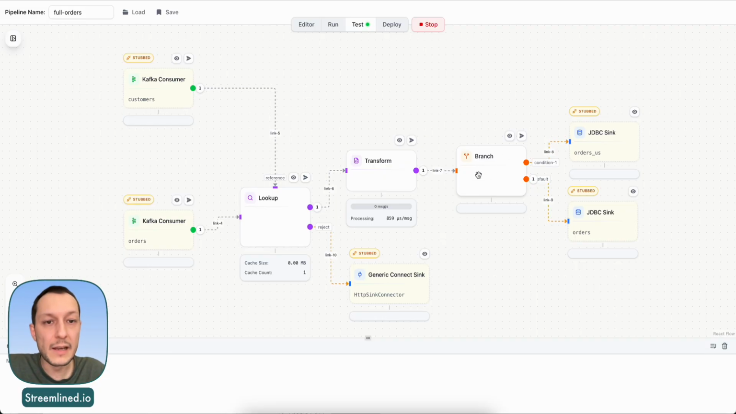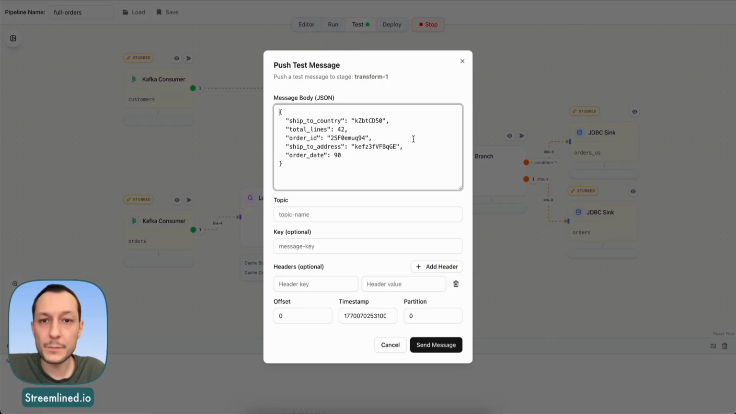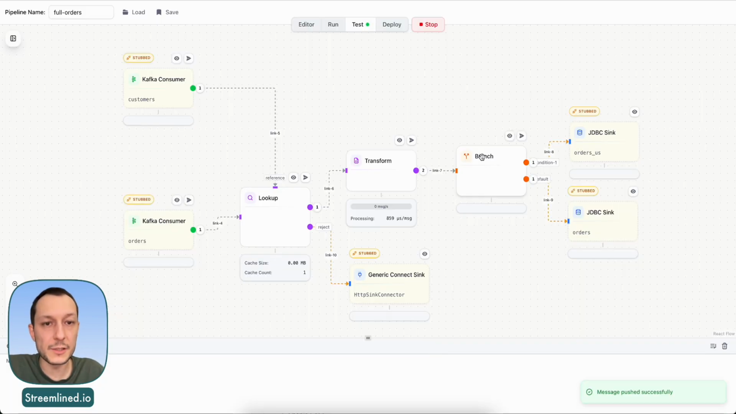So for example, I want to test the condition 1. So I can just go here and produce a message. And I know that I should have a ship to country US to go into the orders US database. So I'm going to send a message.